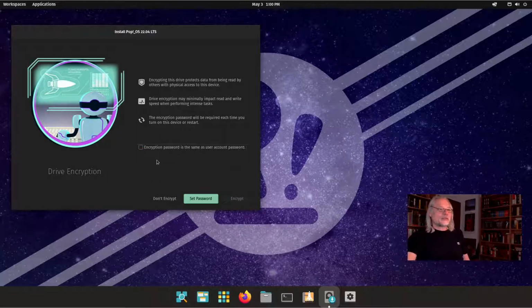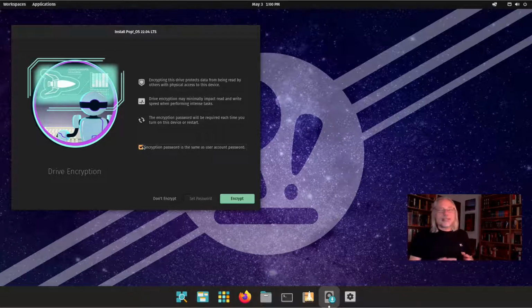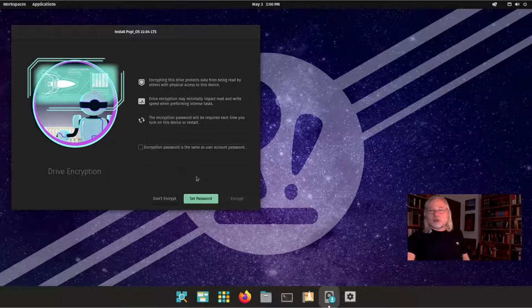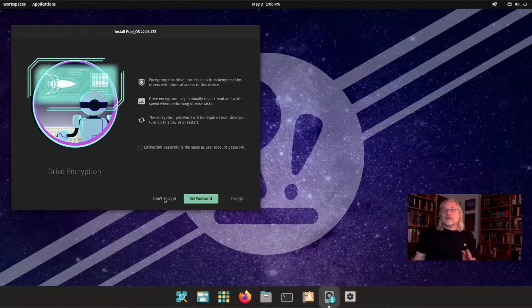Well, you have the possibility to set a password, or if you don't like that, you can use the same password as the user password. But I don't think this is a good idea. I would always set a new password. But I don't want to encrypt that now. Be sure that you don't forget your password, because without the password you cannot unlock the drive.